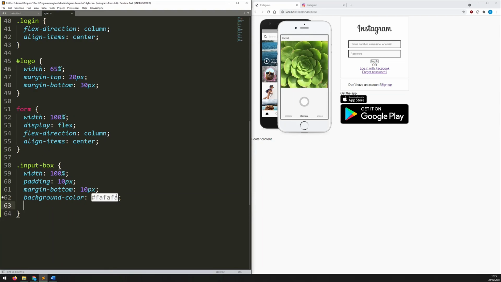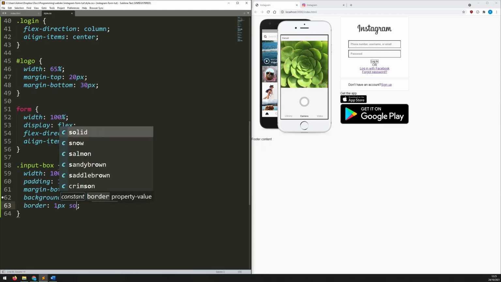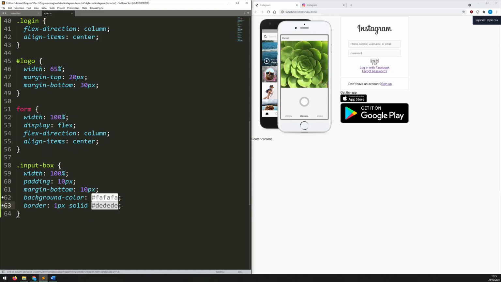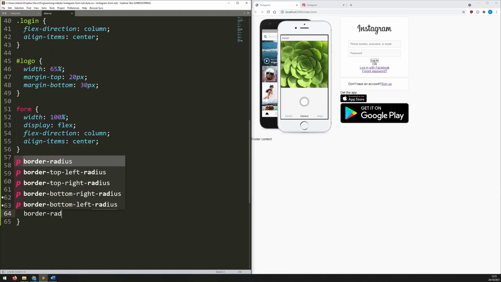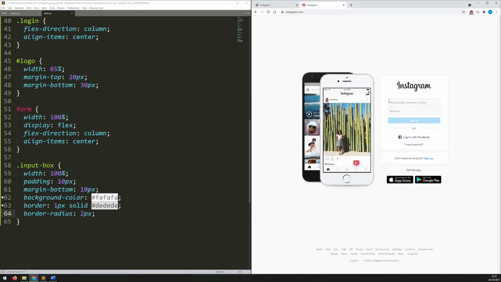And the next thing is that border. You notice it's just the default solid black line. It's a little bit too heavy. So we'll say border 1 pixel solid, and we'll go for a lighter color here. There you go, that looks much better. And I don't like those sharp corners, so we'll say border radius of 2 pixels. And that just smooths out the outline a little bit. So already you can see they're looking a lot more similar to what's going on here.